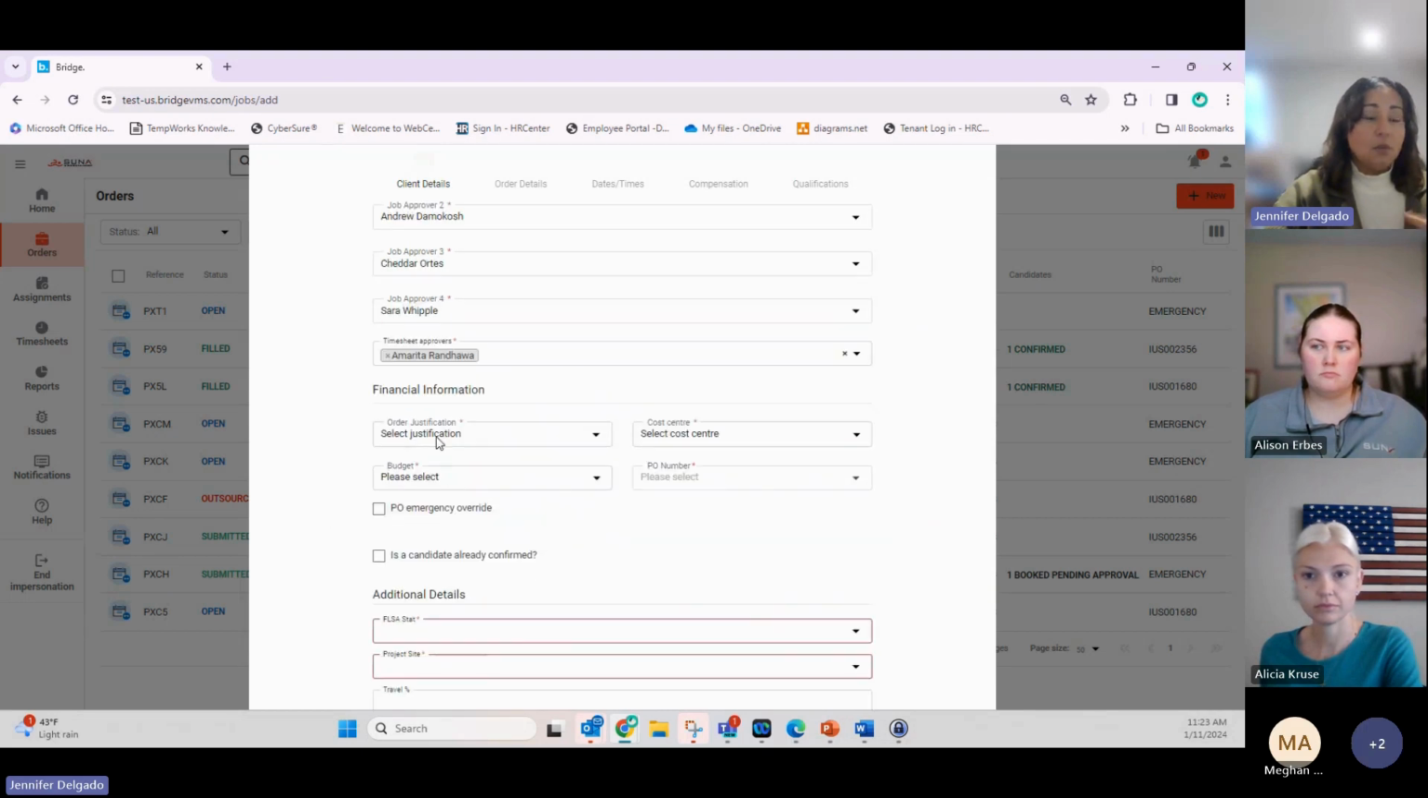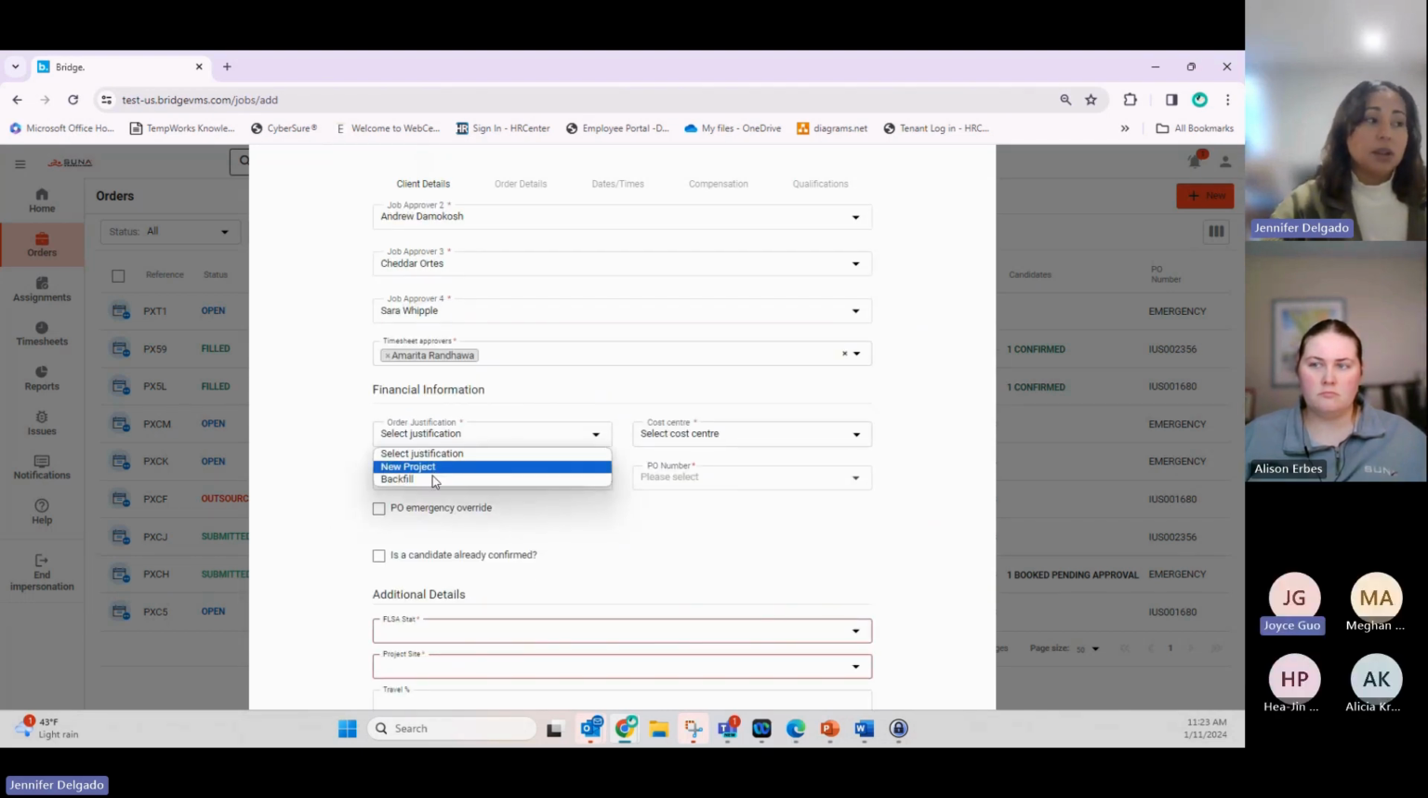Order justification, why do we have this need? So is it a new project, backfill? In production, we have a couple of other pieces too, but let's just say this one, I have a new project that I need help with. My cost center, this is tied to you as you in the organization. So for Rita, it's going to be medical affairs.